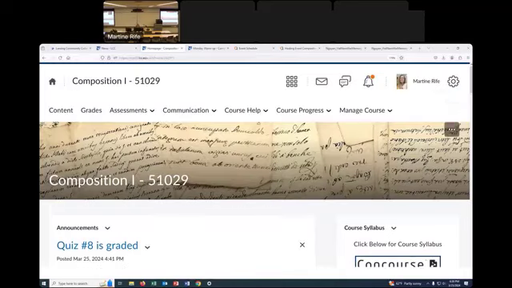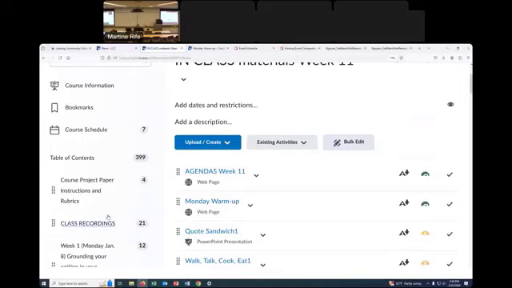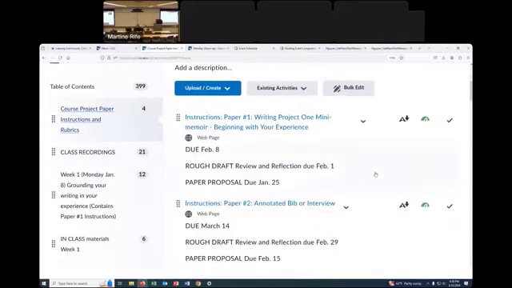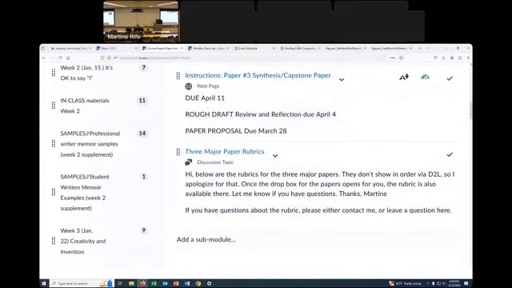Okay, I'll do the rubric first. So the rubric for this class, for the paper, you can get a preview of the rubric by going into the course project paper folder. And when you go in there, the rubrics are all located right here.